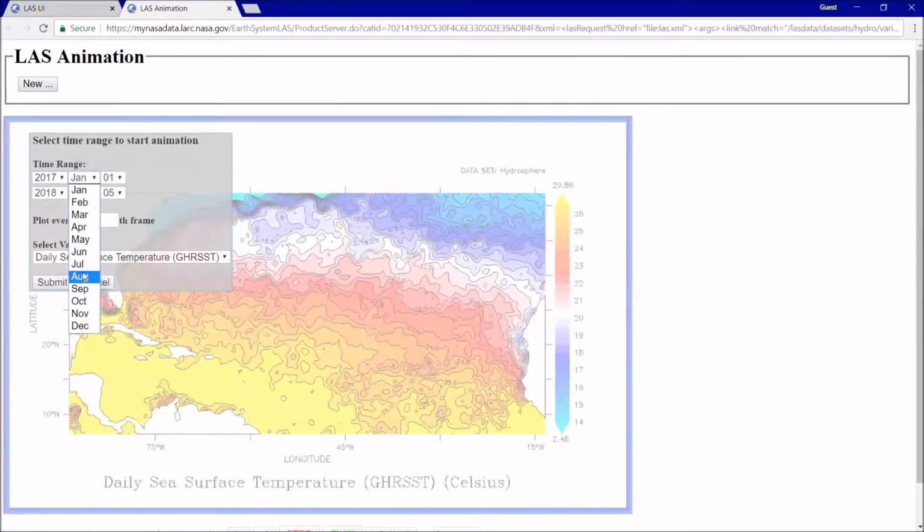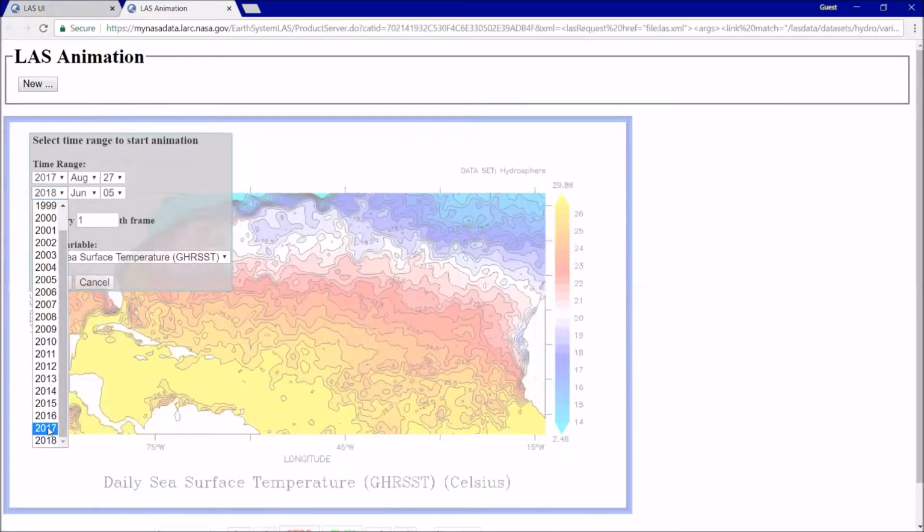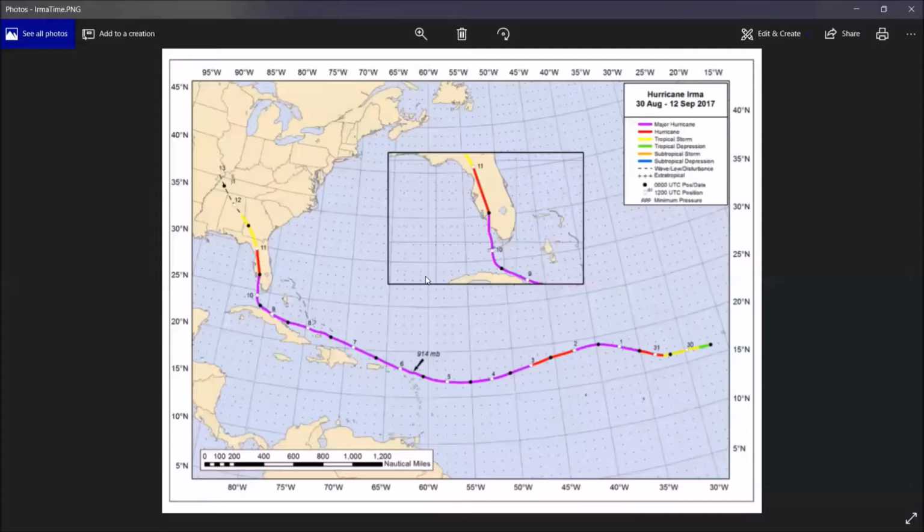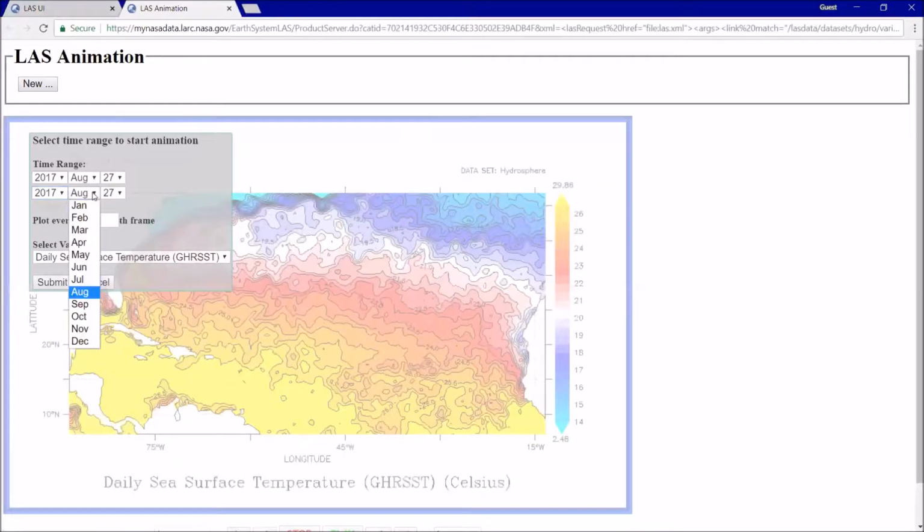2017, August 27th through, again, referring to the image, we're going to actually go with the 12th of September, since by that point the storm is very much onto land and we won't really see its effects anymore. So we'll go to the 12th.